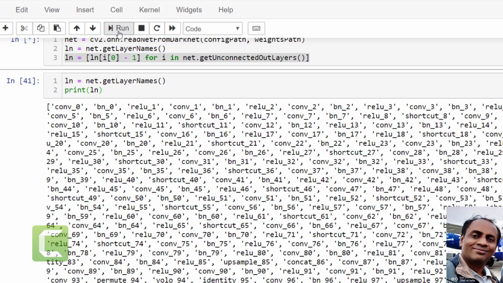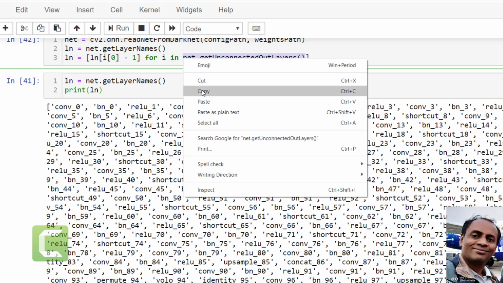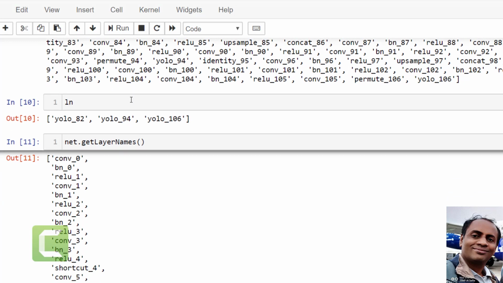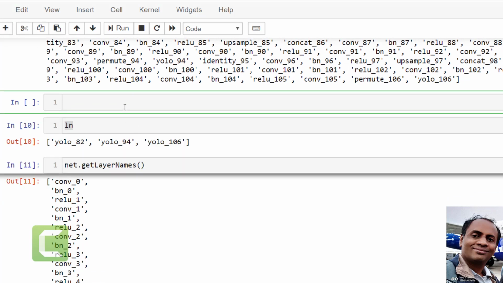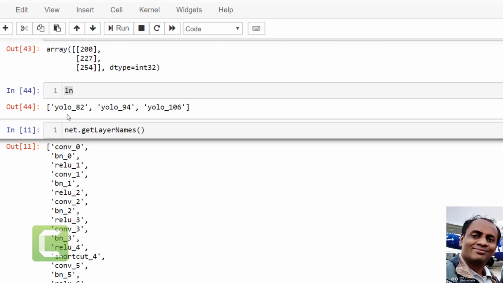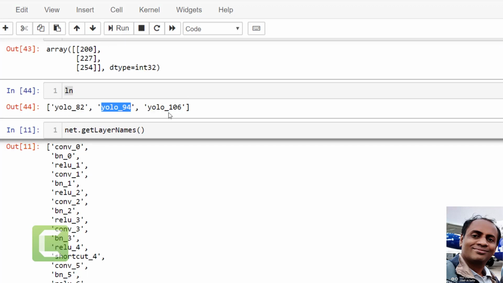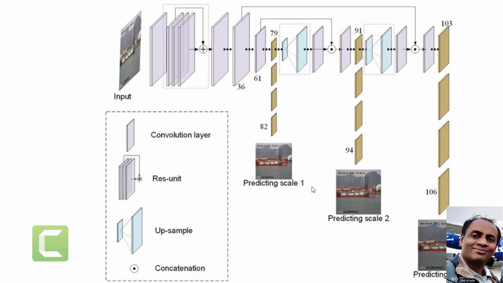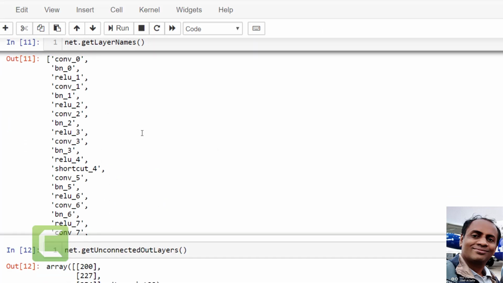Okay, let's see what it does. So I'll just call this net.unconnected layers. Okay, and what should I get? I should get only 3 layers, and that has been converted to the names, that is 82, 94 and YOLO 106. These are the 3 layers. So this is the 3 layers described here, right? 82, 94 and 106. Okay, let's proceed.